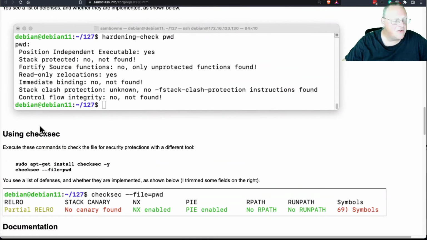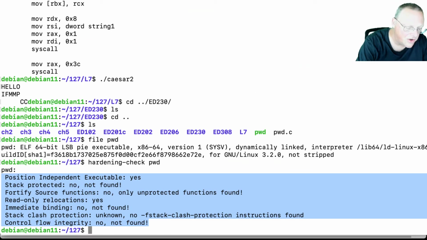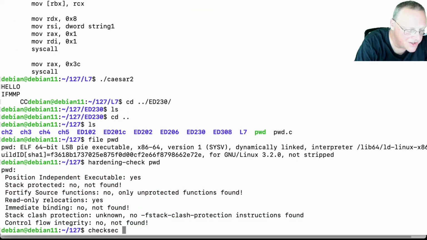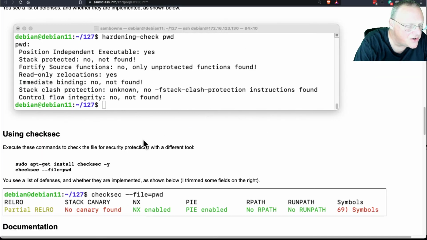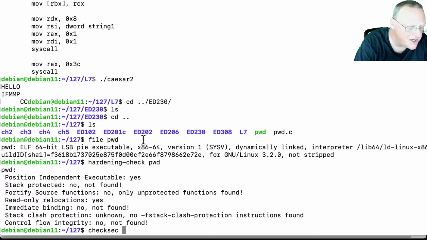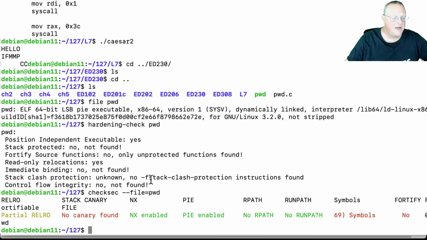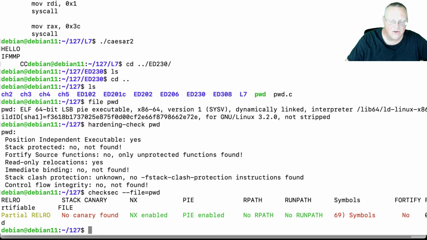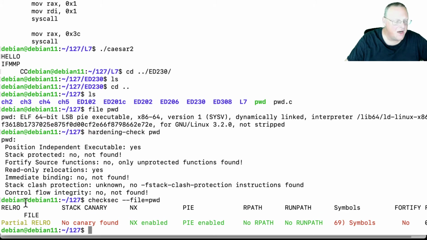And you can use checksec to get another list of vulnerabilities. Checksec, and I think you just name the program. Maybe I give it --file=pwd. All right, and this gives you a very wide printout that wraps around in sort of a silly way. But anyway, I'm going to make my window wide so it quits wrapping around.